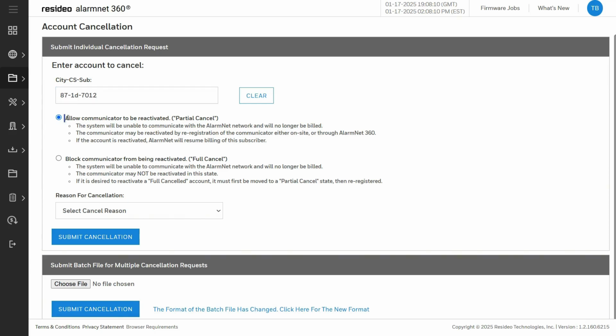And next, you'll choose either to allow the communicator to be reactivated, called a partial cancel, or block the communicator from being reactivated, being a full cancel. This is actually not the communicator itself. It'll be the account number that you're blocking from being reactivated.